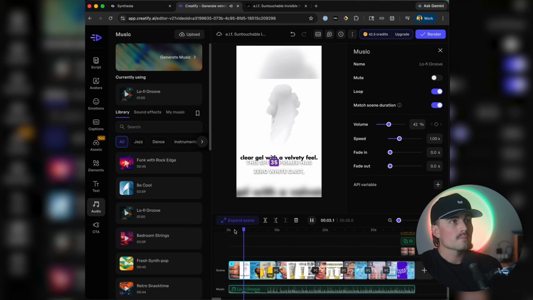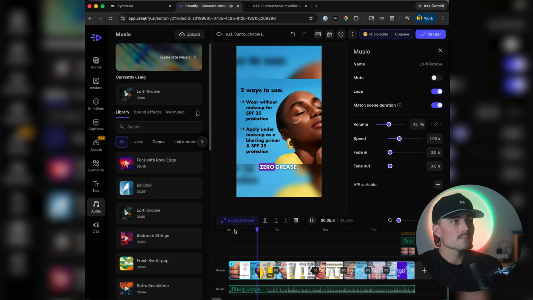Girlies, this SPF 35 primer has 0 white cast, 0 green.